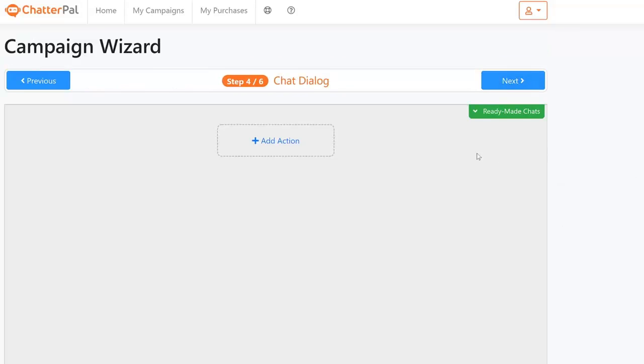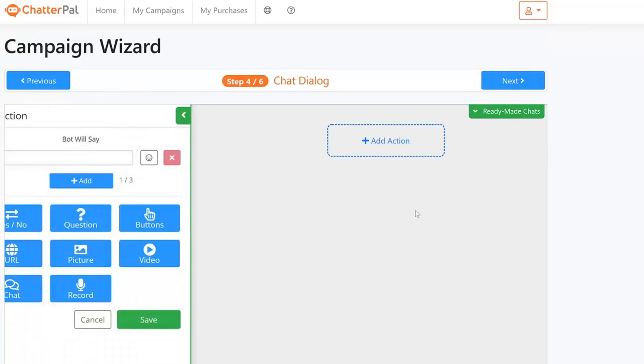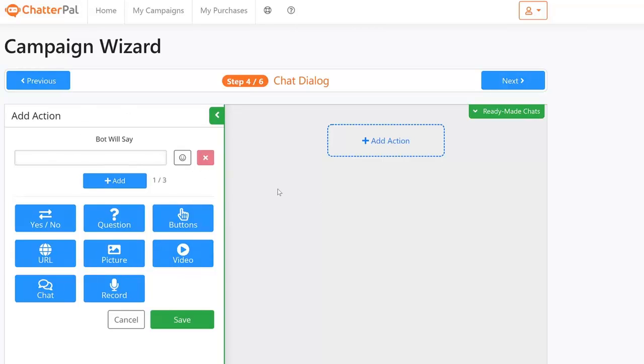If you click next, you can start using the actions. If you click add actions, as you can see, we have a lot of options for an entire chat flow you can create, where you can put your own videos in the chat depending on responses, pictures, questions, yes, no, or URL, where you can send people to a different page in your website or some other website.